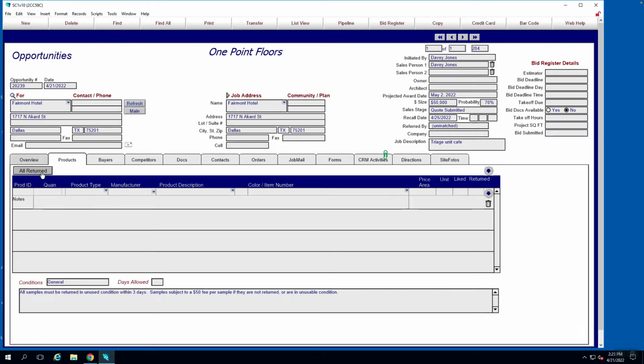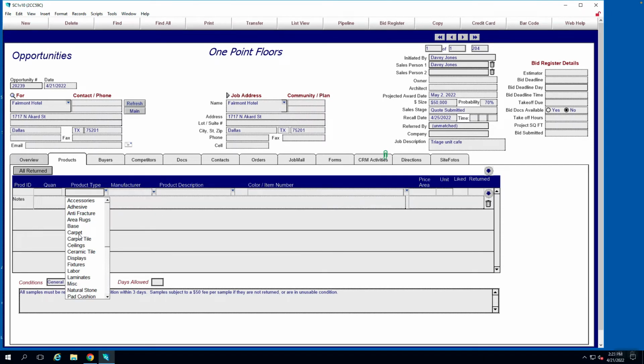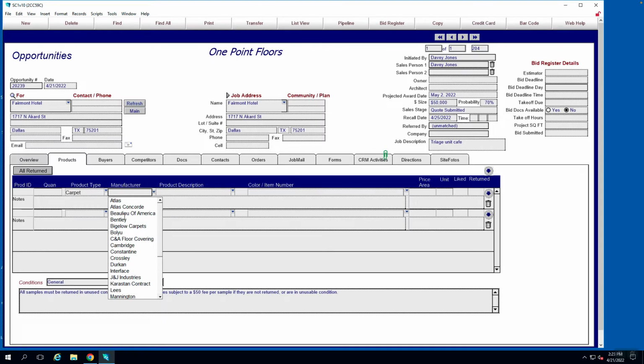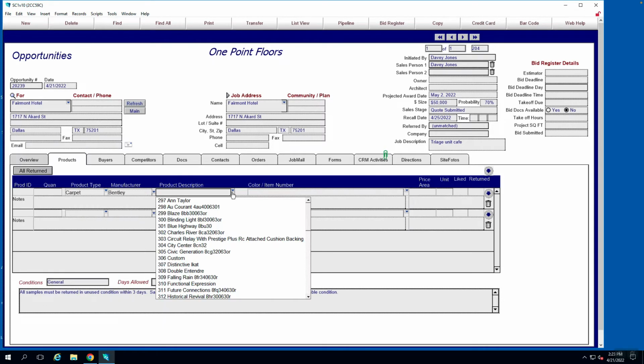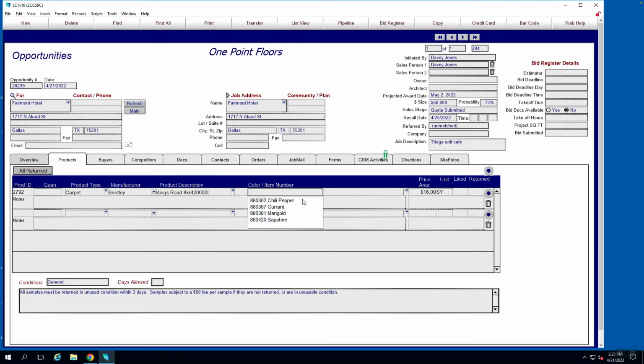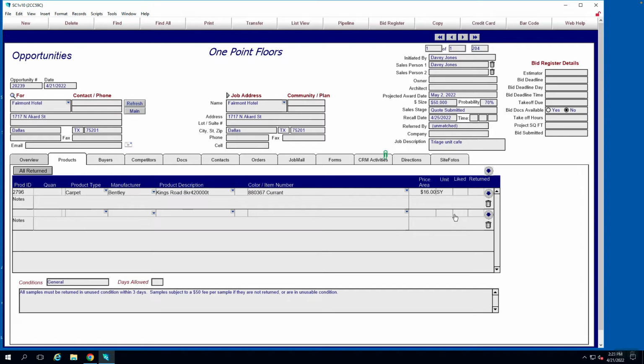One more thing, if we're looking at sample checkout, as something does get populated here through a scan, or I can go in here and just choose something from the catalog. So we'll say it's a Bentley, and I'll go down here and say it's going to be a Kings Road product, for example, and what color sample they take. As things are checked out and checked back in, if they are checked back in either manually or through the scanner, you can mark it as returned.